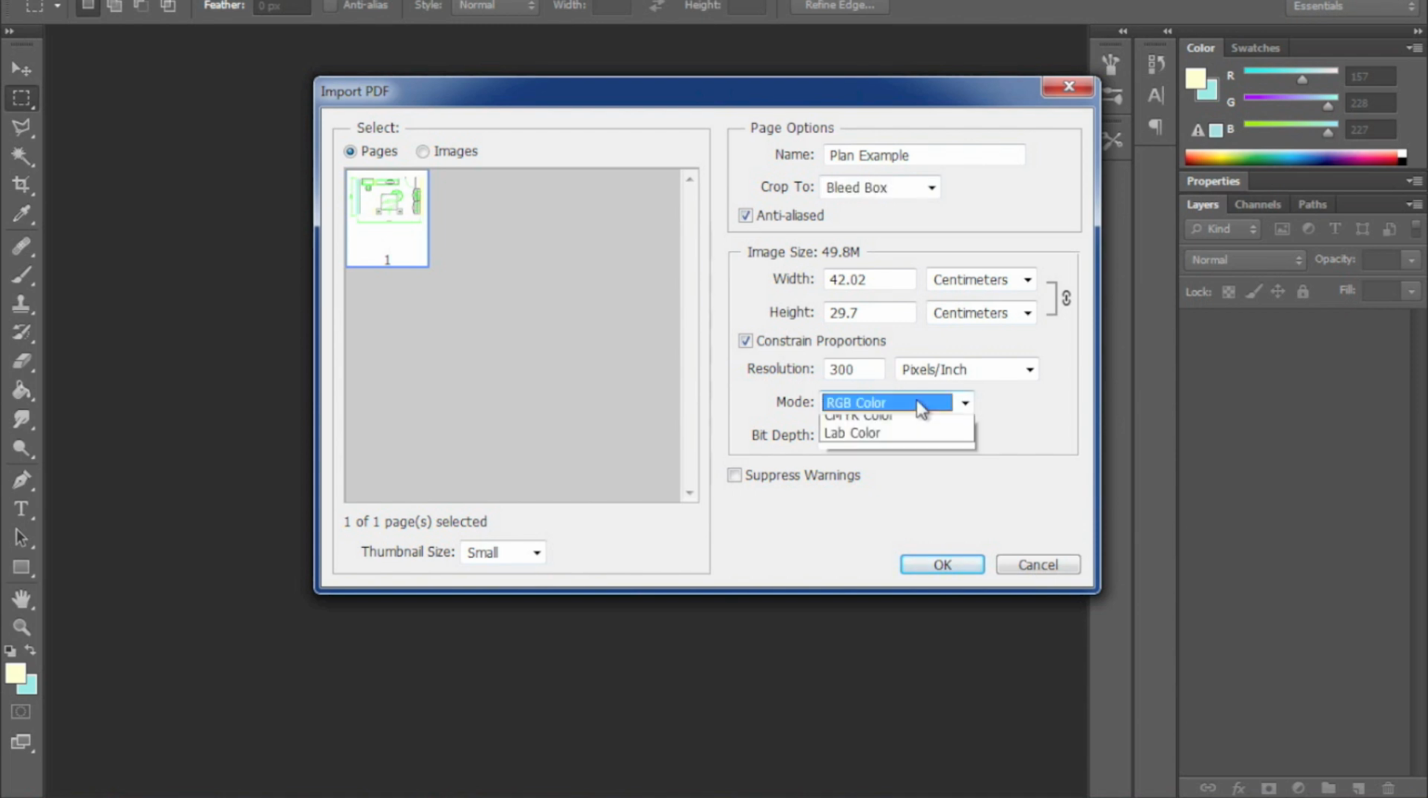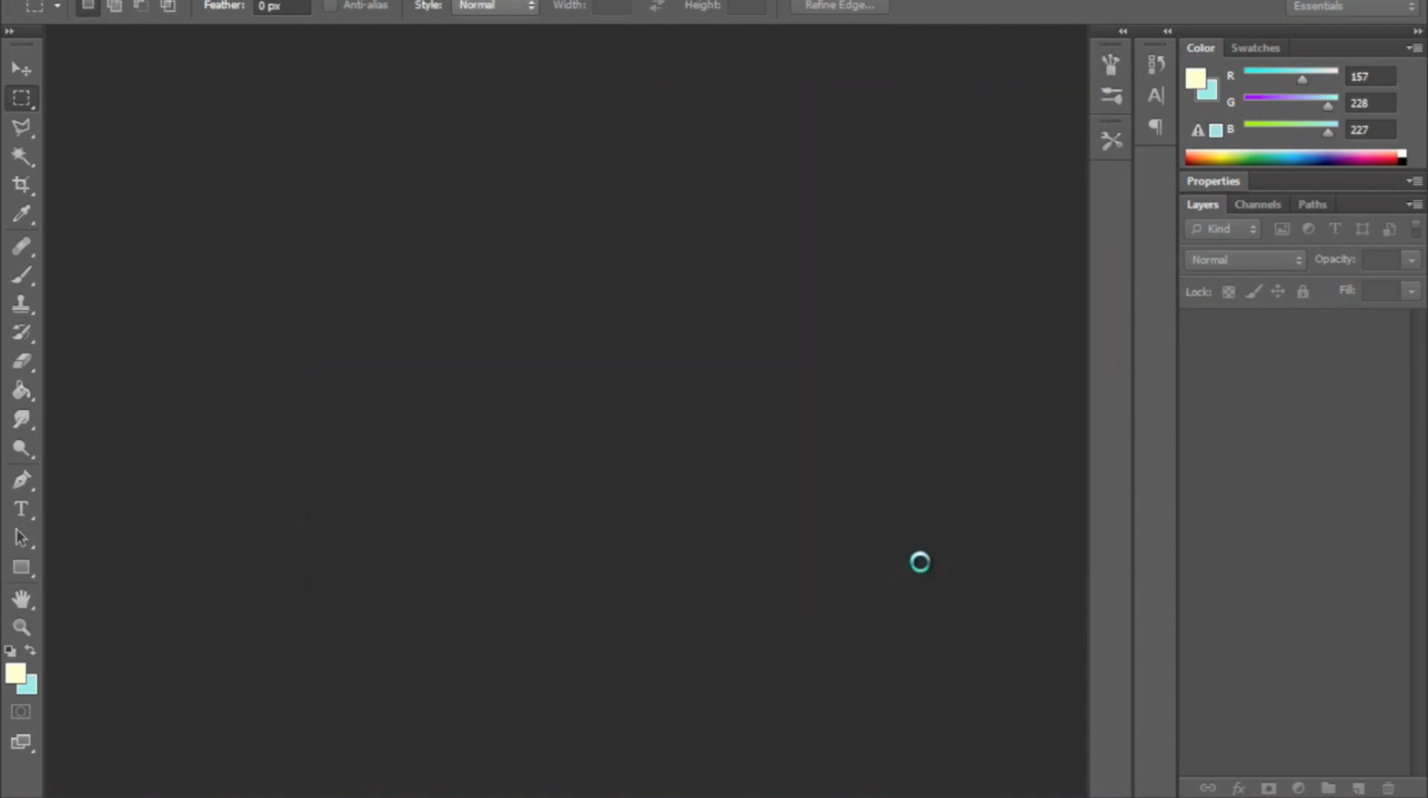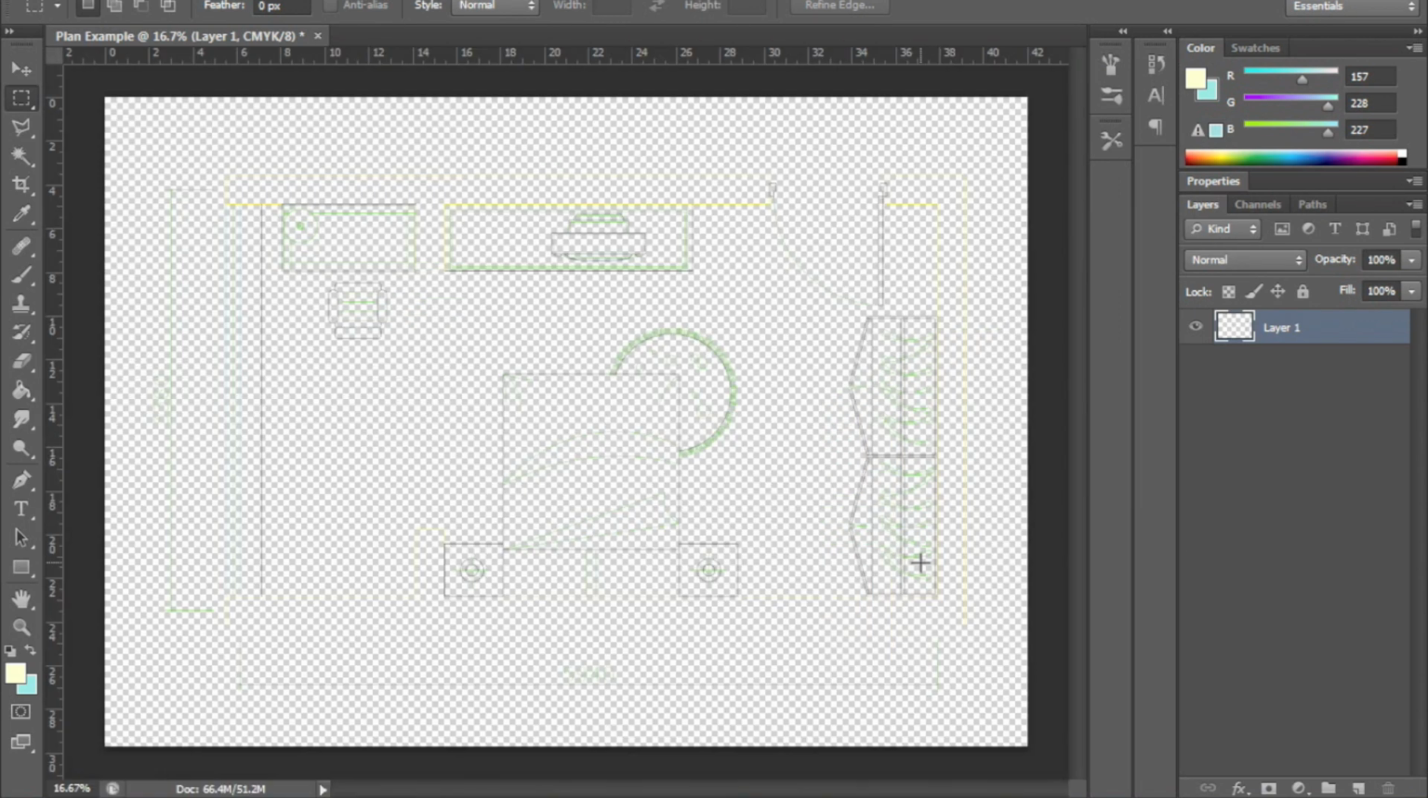There's also RGB and CMYK. RGB is better to use for things that will stay on the screen, while CMYK is better for things that are going to be printed. So I'm going to choose that, assuming that I'm going to print this, and then I'll press OK. And the plan will open up for me.